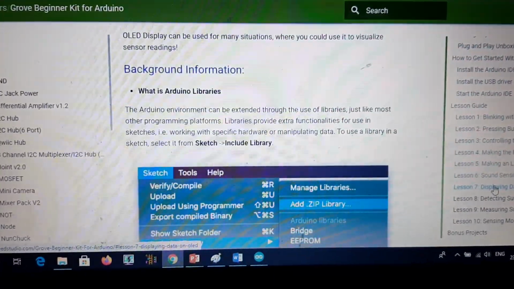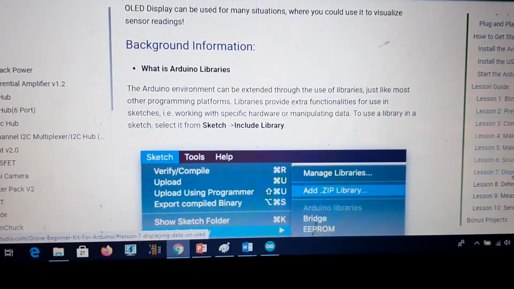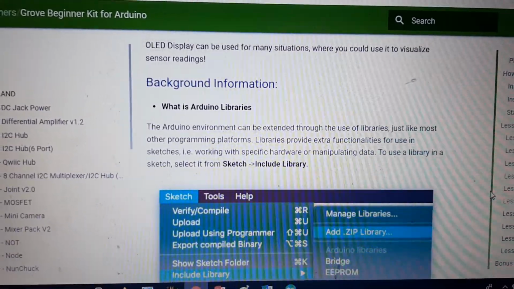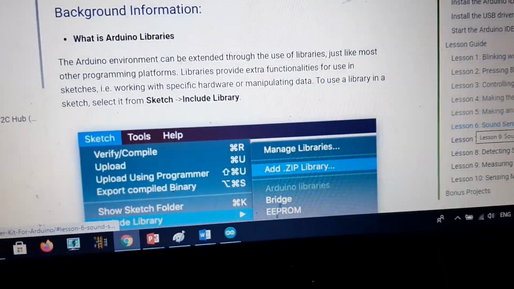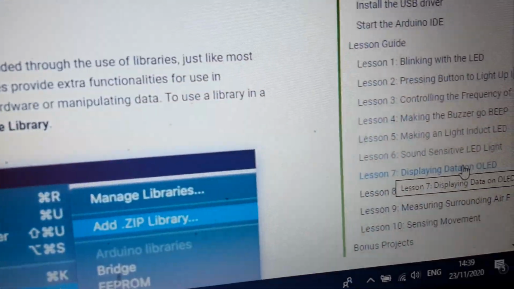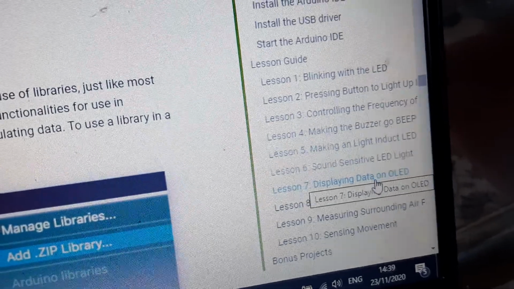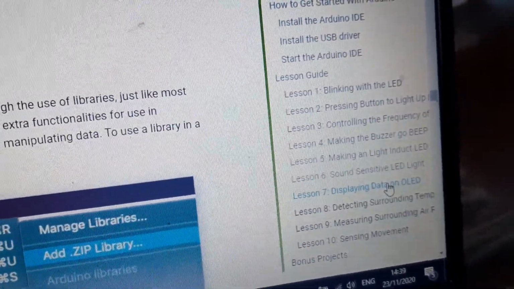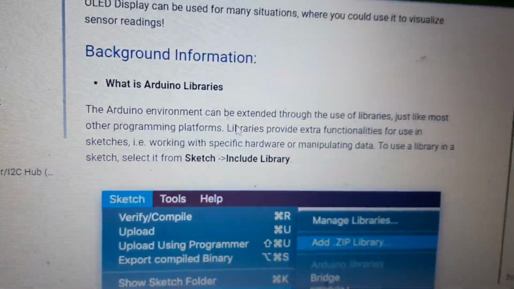Hello everyone, I'm explaining the example hello world. So on the beginner.c.cc website, on the right side we have example. It's called lesson 7, displaying data on OLED, and it comes to this point.